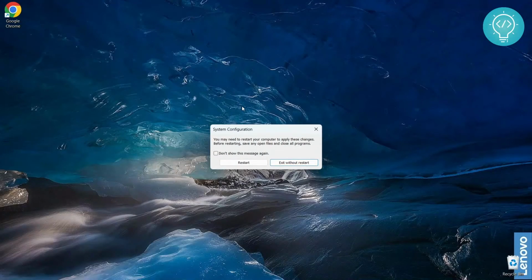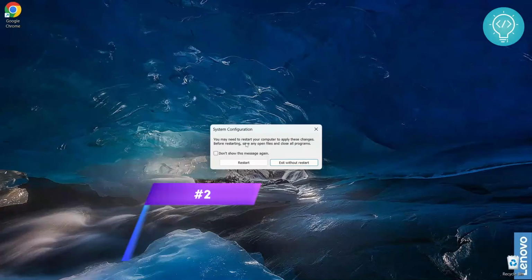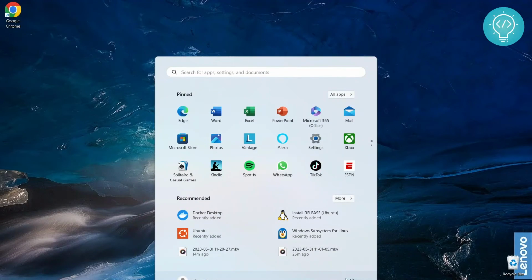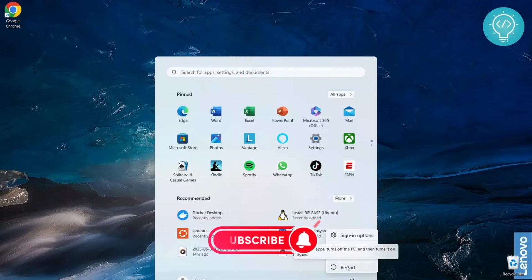Now let's see how we can boot our PC into safe mode using the second step. So the second step is pretty simple. You just press your Windows button, and where it shows power, what you need to do is press and hold shift and then click restart. So when you press and hold shift and click restart, your PC will be restarted and you will get an option to start into safe mode.